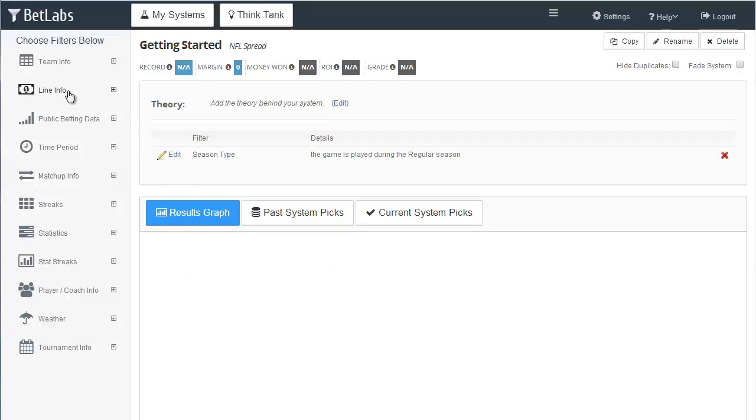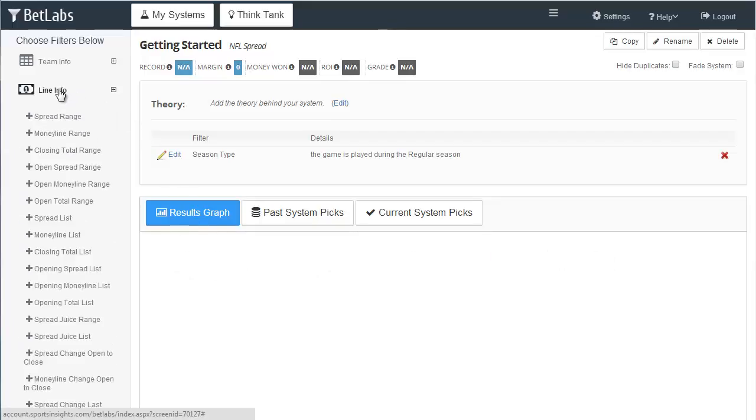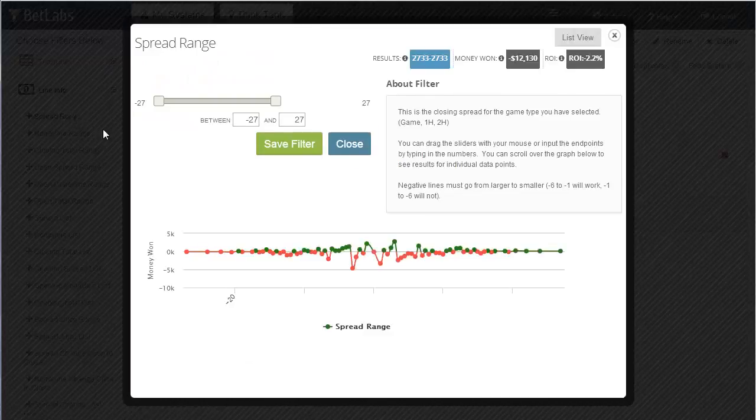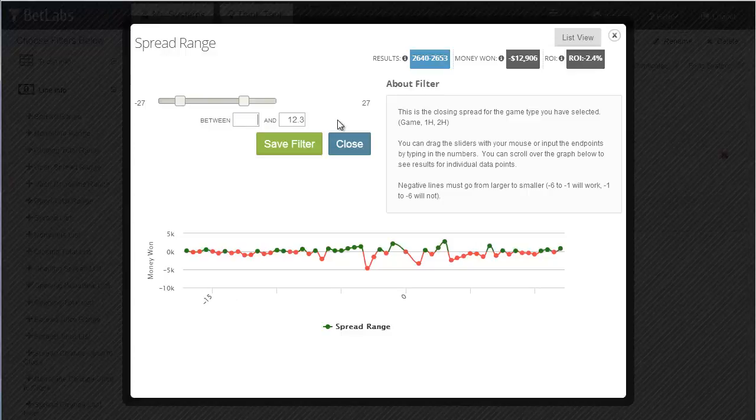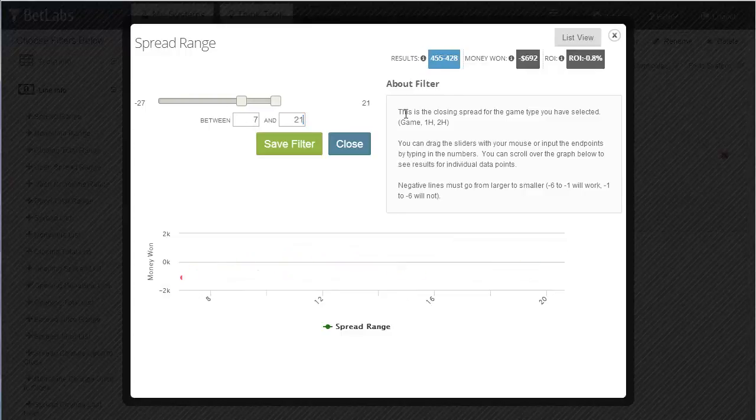Let's take a look at a range filter. I'll click on line info, and that'll open up a group of filters based on line information. So let's take a look at spread range. So here we can see the range goes from -27 to +27, indicating a 27-point favorite all the way up to a 27-point dog. Now with range, you can input it in multiple ways. You can drag each endpoint to where you want to go, or you can simply type. Say you wanted to look at 7-point dogs up to 21-point dogs, and you're done.